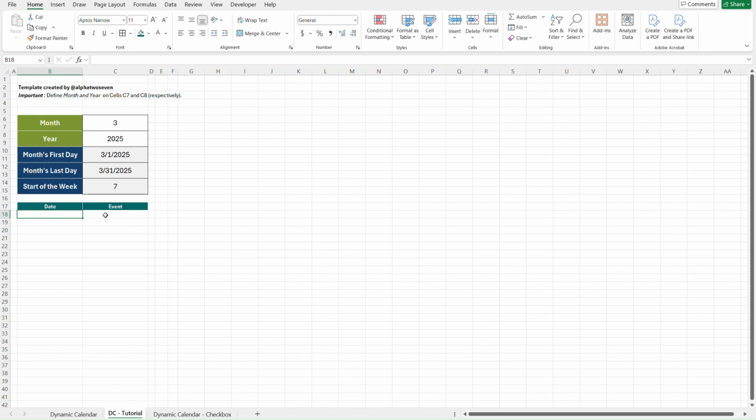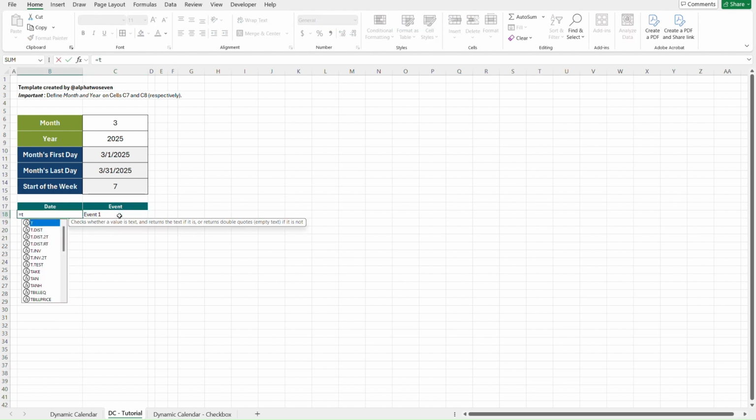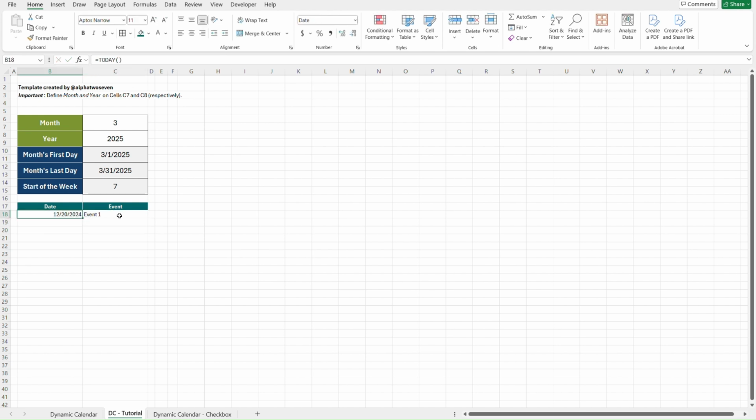Right, that's the header of the table. Now we have a date and an event. For event for now, I'm just going to add event 1. And here in date, let's see what happens if I put today, just so that you know the output. You can see that it's December 2024, and then event 1.